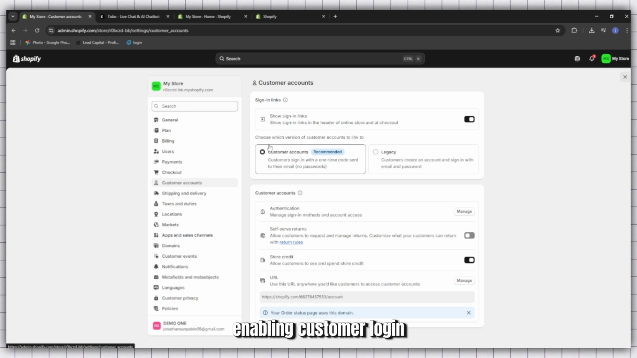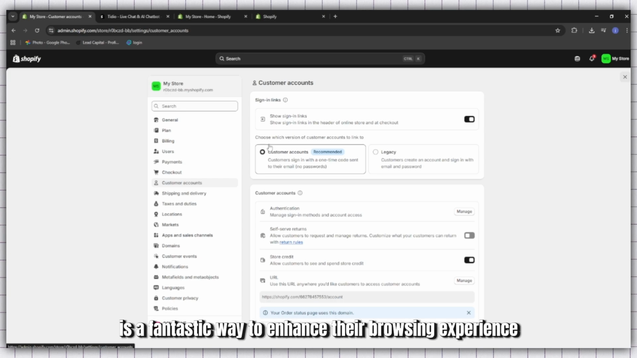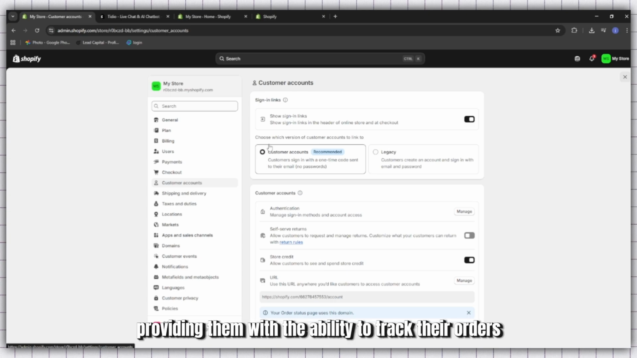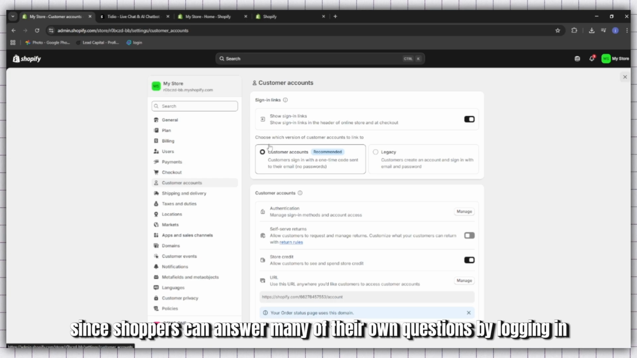Enabling customer login is a fantastic way to enhance their browsing experience, providing them with the ability to track their orders, check out faster, and enjoy personalized shopping. It can also reduce customer support requests since shoppers can answer many of their own questions by logging in.